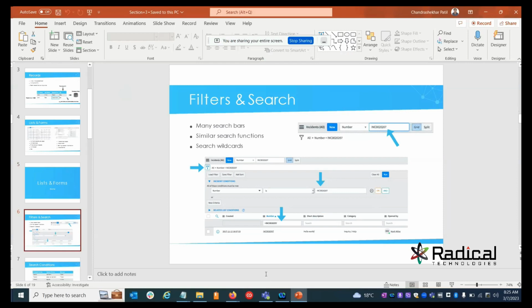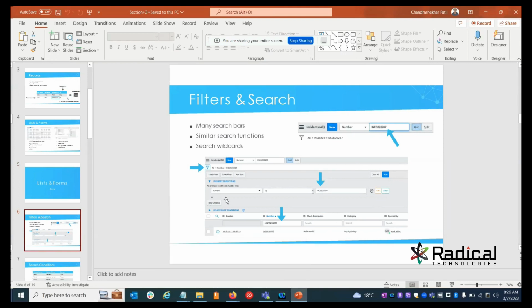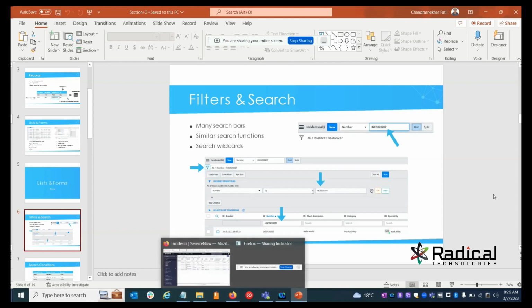Filters and search. Okay, so you have different options in ServiceNow now to search for a record. You can use this global search, we'll see in a while. To search for a particular record, you can use this filter condition, or you can use these options to search on a particular table. So there are many options for you to search for a record. Let's see them in ServiceNow now.